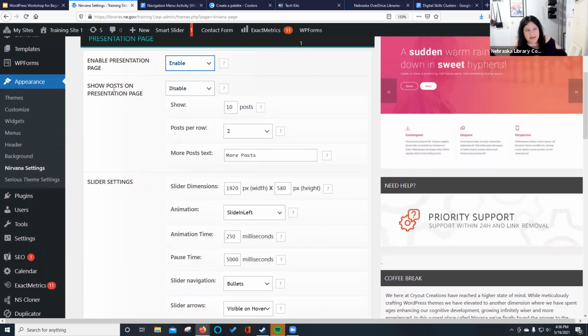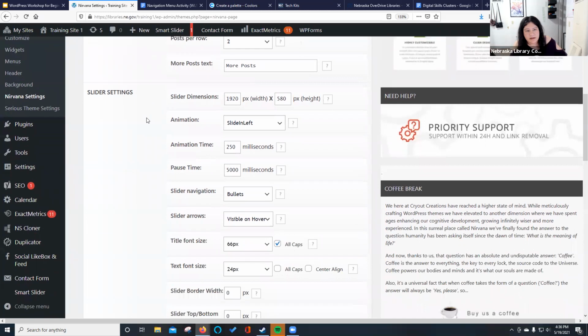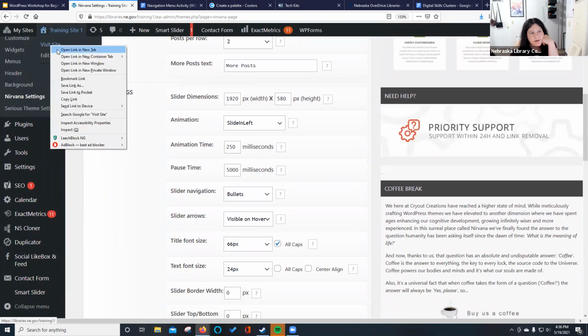So you can embed a blog inside of a presentation page, or you can disable it. I turned it off so that none of the posts will actually show up on here. But there is one of those giant rotating sliders. So let me show you what this looks like right now.